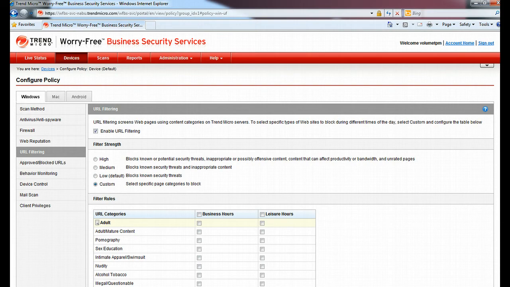So that is how you configure URL filtering. Worry-Free Business Security Services enables you to customize the URL filtering policy. You can choose specific categories to allow and at certain hours of the day. The reports and logs will help you monitor the policies in place and will aid you in enhancing the policies for your organization.